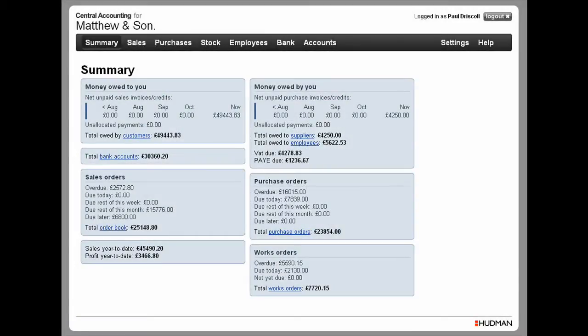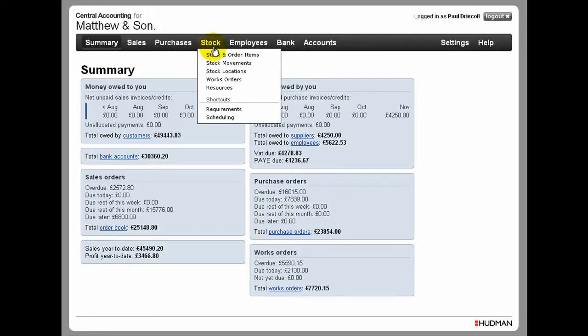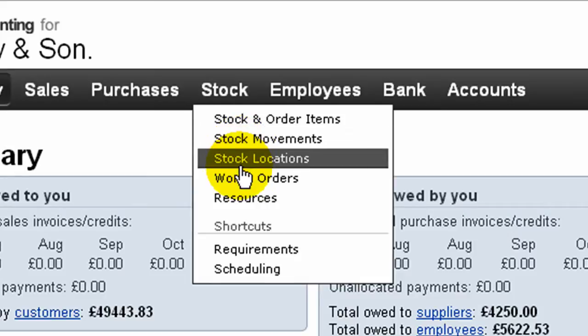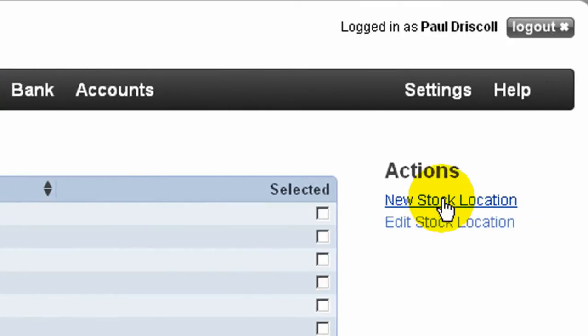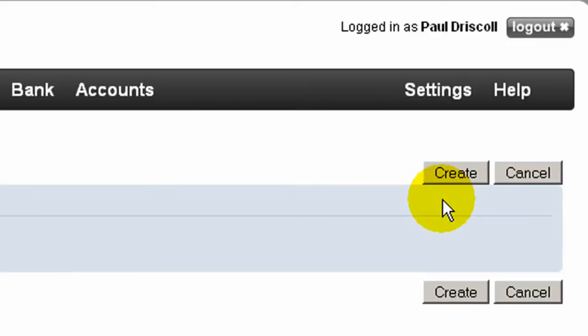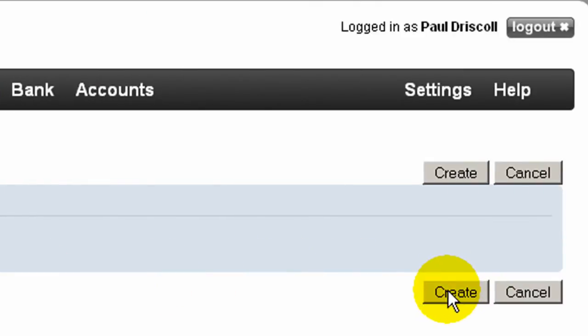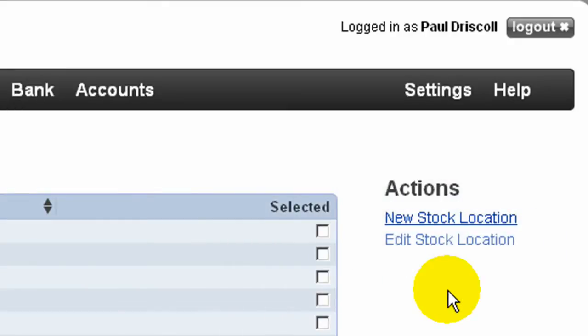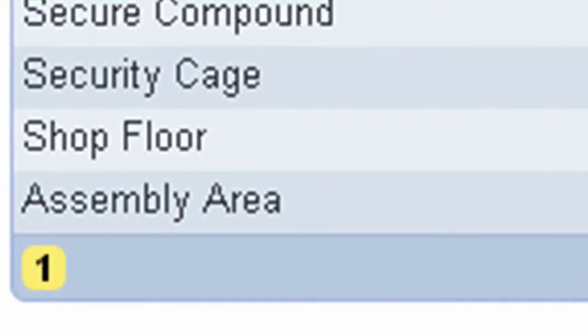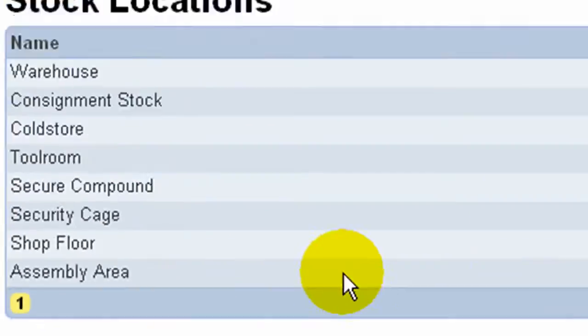The initial setup of the application provides for one stock location, but others can be added by going to Stock, Stock Locations, and New Location. Type in a location name and click Create. You'll see that that location has now been added to the list of stock locations.